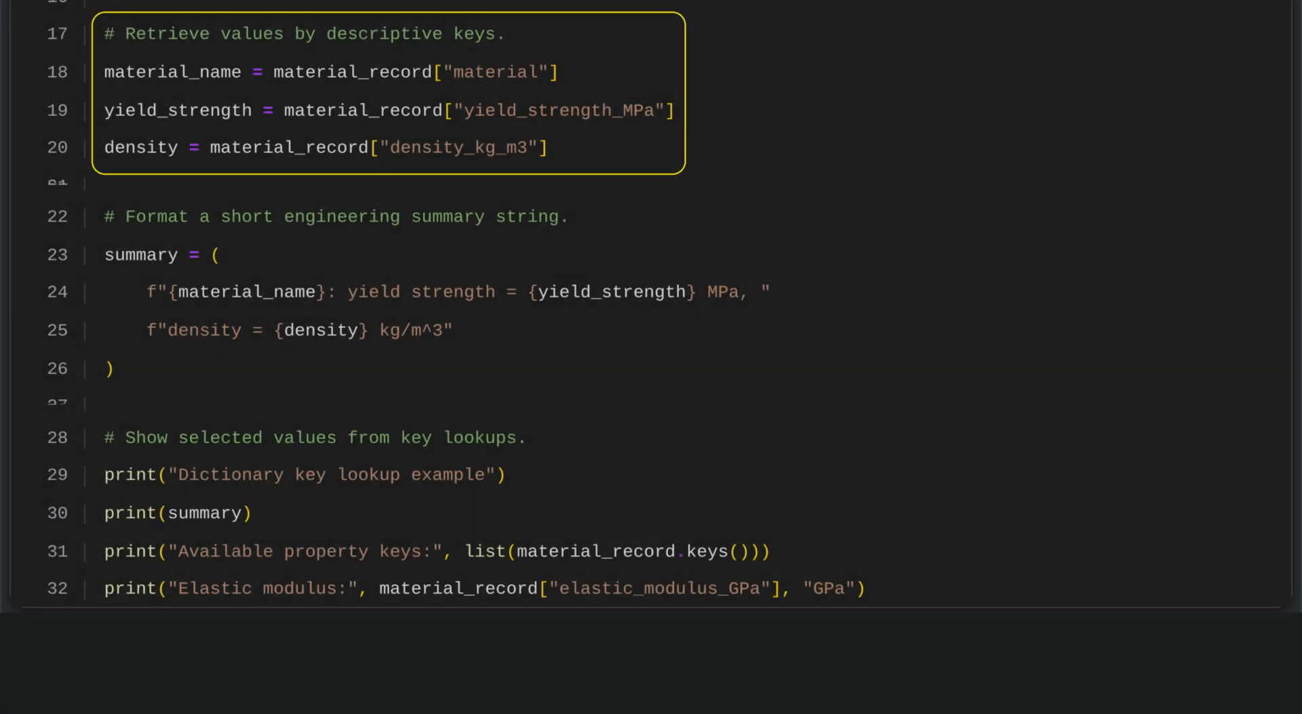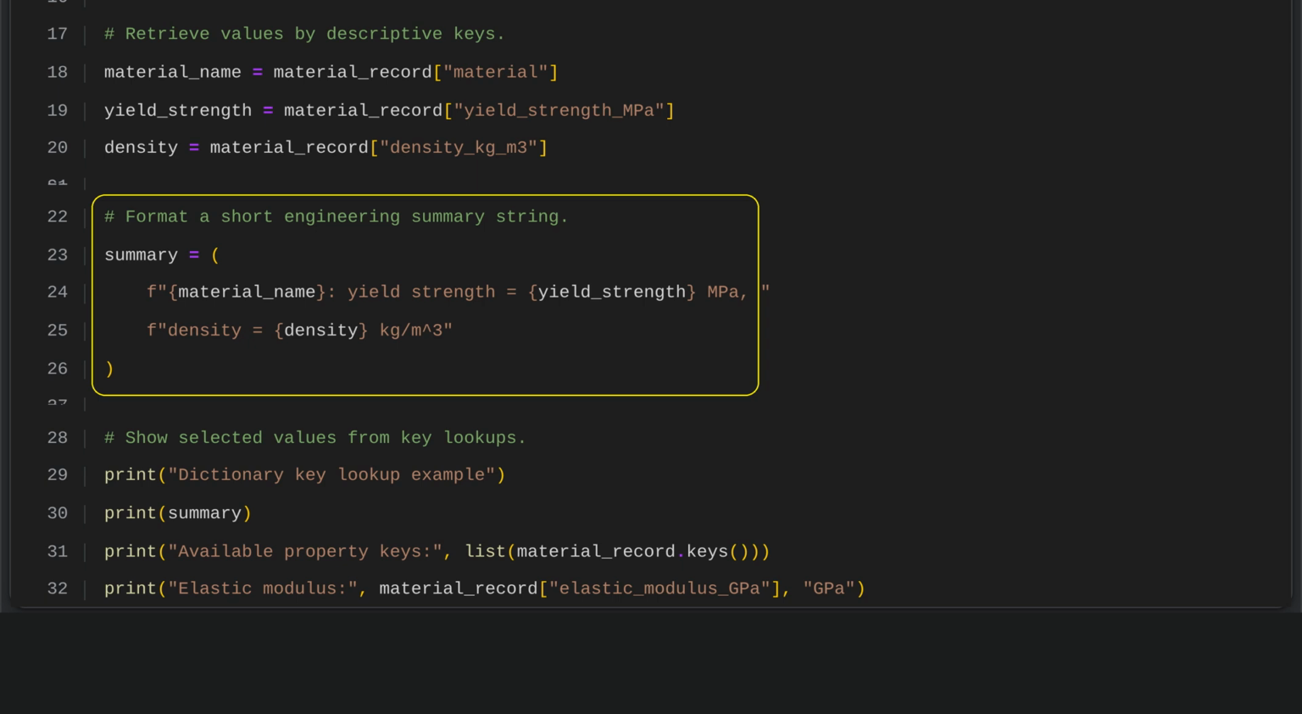The code retrieves key material properties from a dictionary using clear descriptive labels. It gets the material name, yield strength in megapascals, and density in kilograms per cubic meter. These meaningful keys make the data easy to understand and the code easier to maintain. Create a short, formatted summary that gives a material's name, yield strength in megapascals, and density in kilograms per cubic meter. This provides a quick, clear way to communicate key engineering properties.